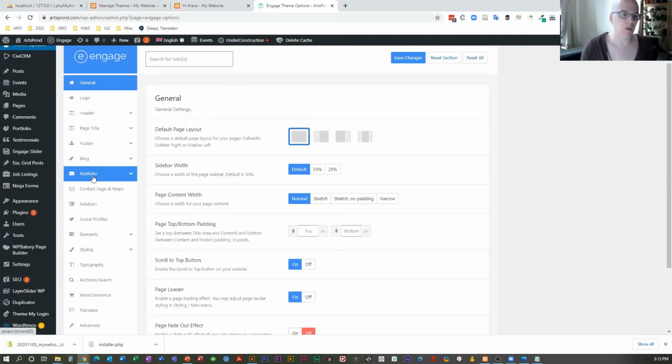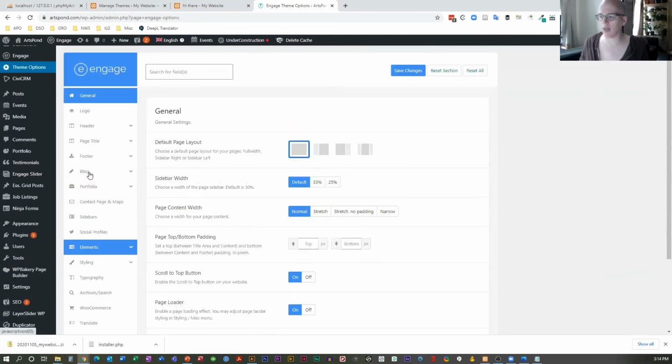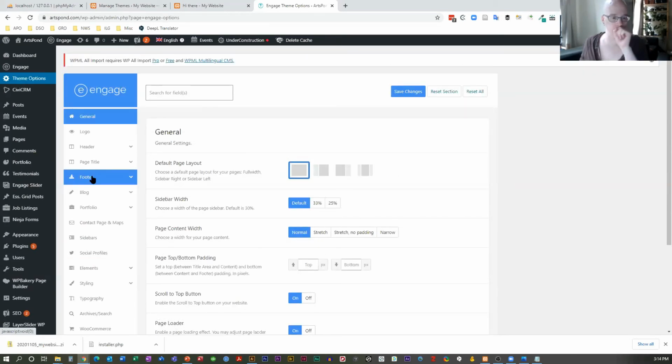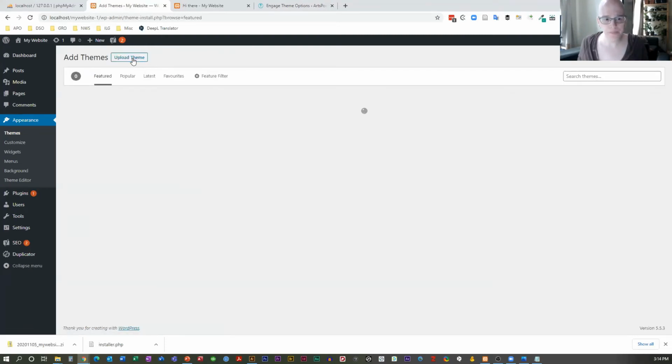So for $60, it's relatively cheap to find a theme that supports e-commerce or supports portfolio design. So Engage is one that we've bought that meets our needs, and typography and all kinds of settings to allow us to change the look of how the pages are displayed. So all you need to do is go and find that theme, buy it, or there's lots of free ones out there as well, and just add it and install it, and away you go.